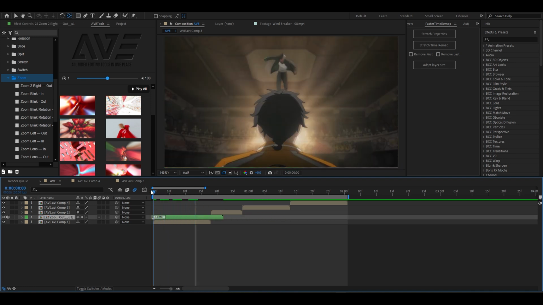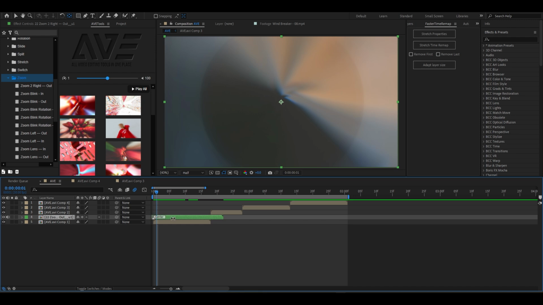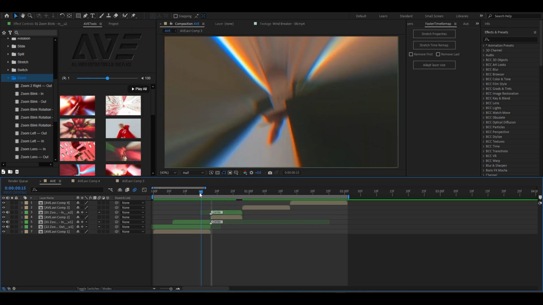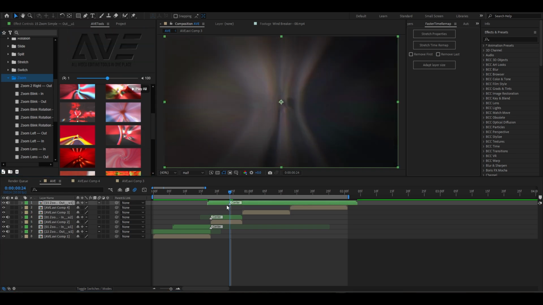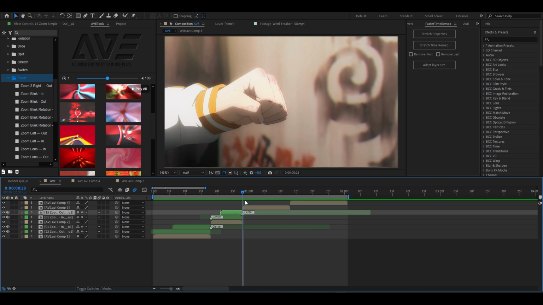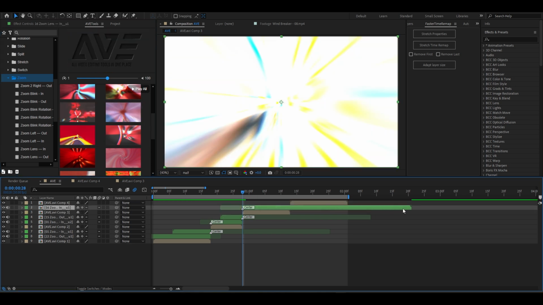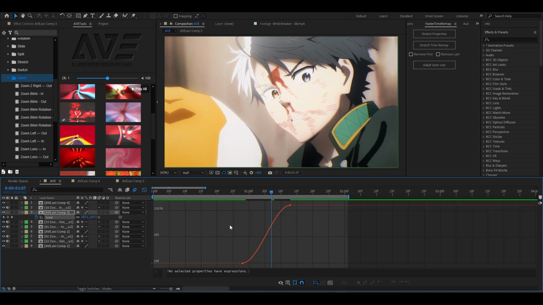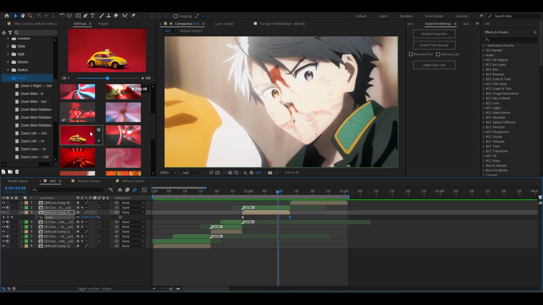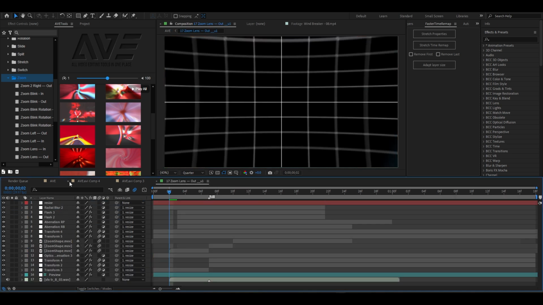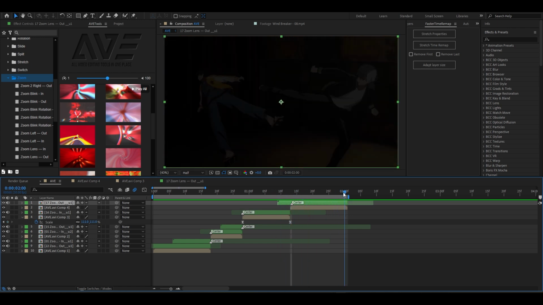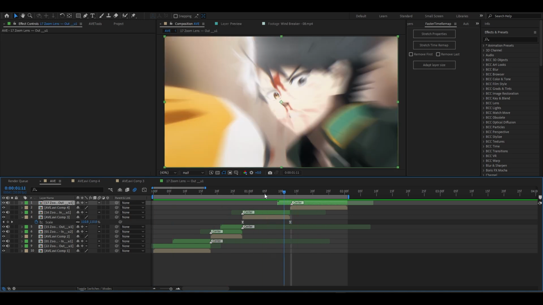You can adjust the size of layer by holding Alt and reducing it. Now I will do the same for other clips. As you can see, with the help of this tool, it's so easy to make transitions, and it's way faster than doing transitions manually. Here is the preview after the transitions are done.